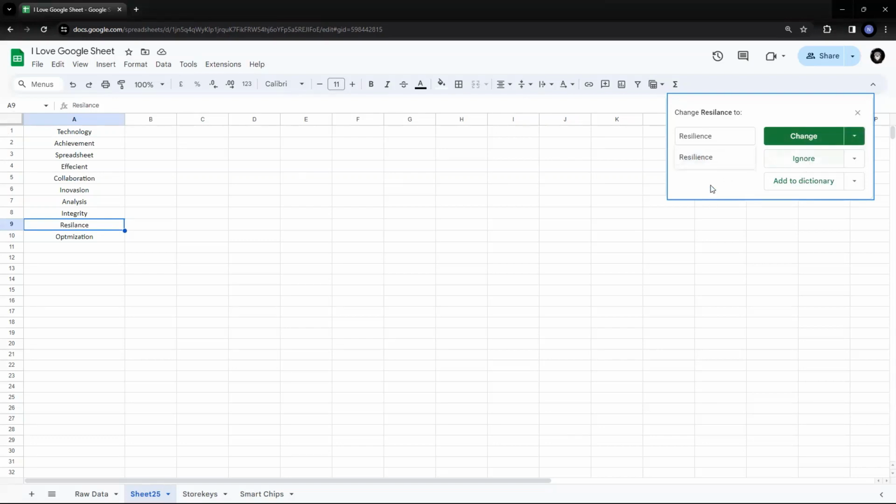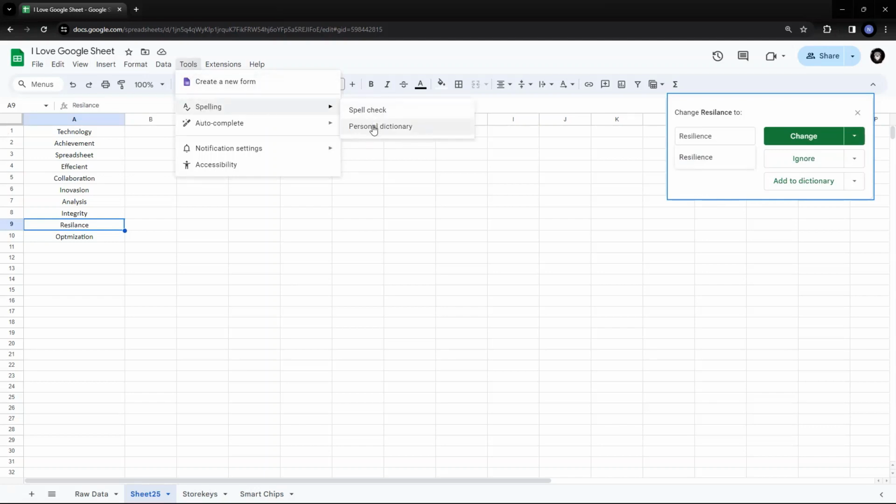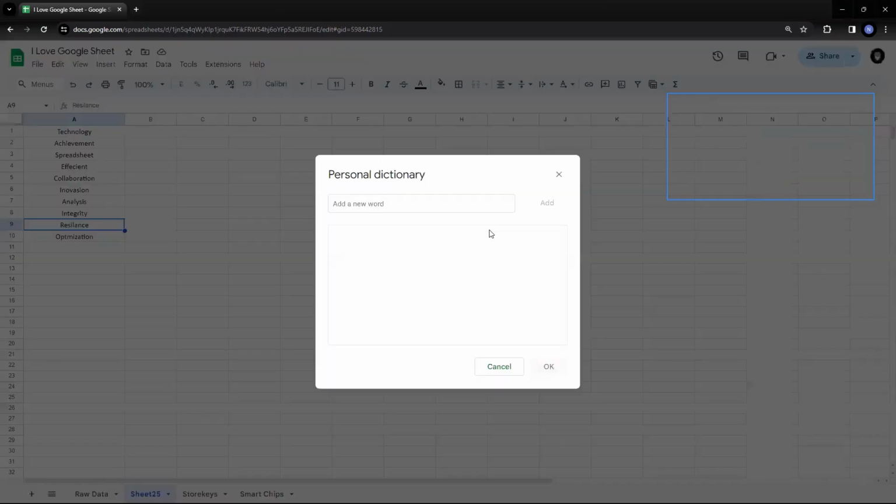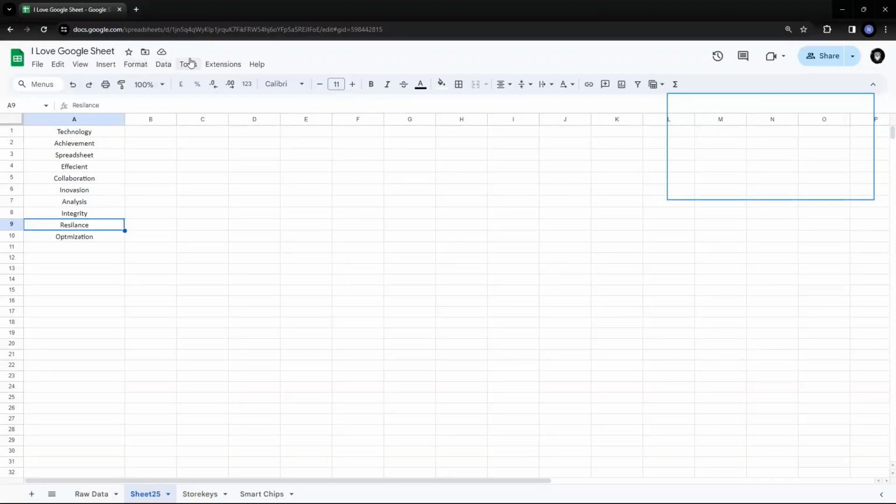The other thing that I can do is add those words which are not in the dictionary by using the personal dictionary. This option is available in Tools, Spelling again. If you go to Spelling, you have a personal dictionary in which you can add your own words. Suppose I want to add a new word, but before that, let's complete this spell check.